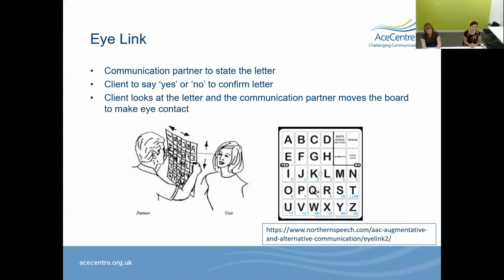So the way it works is all the individual has to do who is saying their message is look at the letter that they want. So they just keep looking at the letter, and the communication partner moves the board until their eyes meet on a letter. So it's nice and easy to use in many ways.